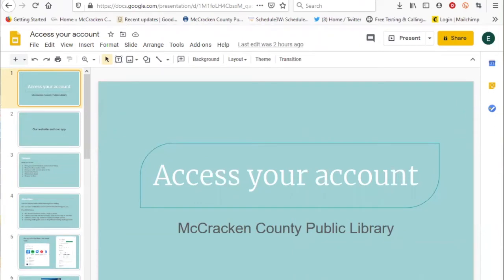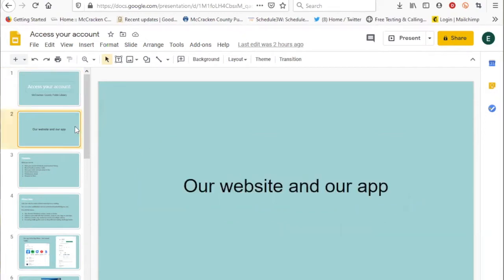Welcome to the class. We're going to look at ways that you can access your library account from home. You can always call the library or come by for help, but this might be more convenient for you if you can do this yourself. We're going to look at two different things. One is our website and one is our app, and we're going to do the website first.